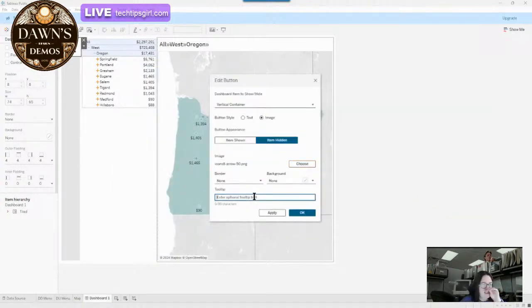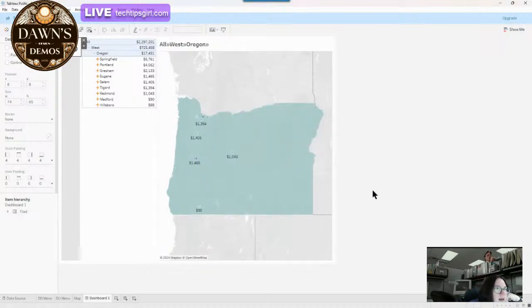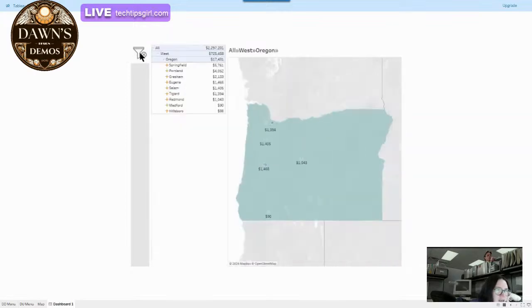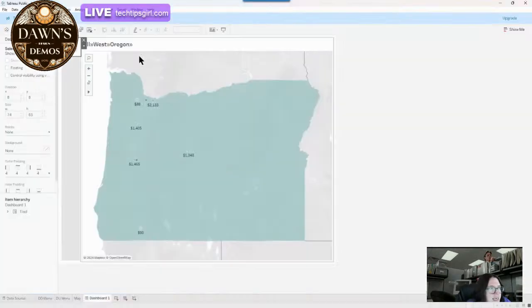And another good thing to do is type in a tooltip here. So when your user hovers over the button, it says, click here to filter the dashboard. Item shown. Click here to close this menu. And if you want to see what it'll look like for your clients, you can click on the present button there, and you can see it will expand and collapse that filter. So the button normally will hide itself, but you can hit escape to get out of that view.